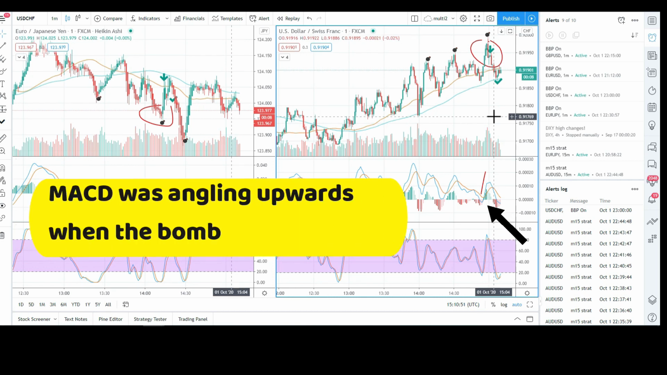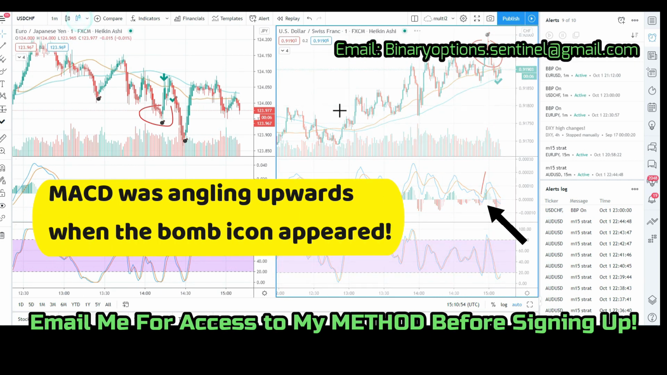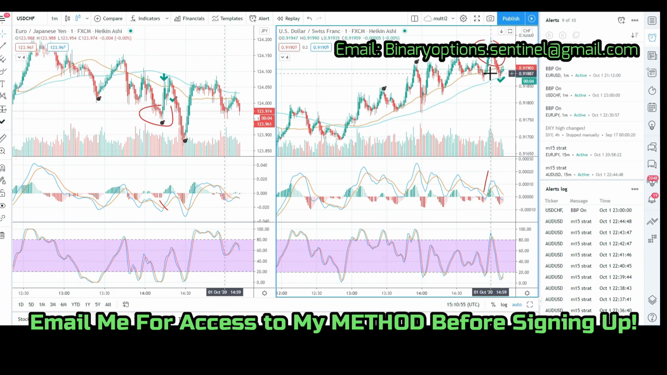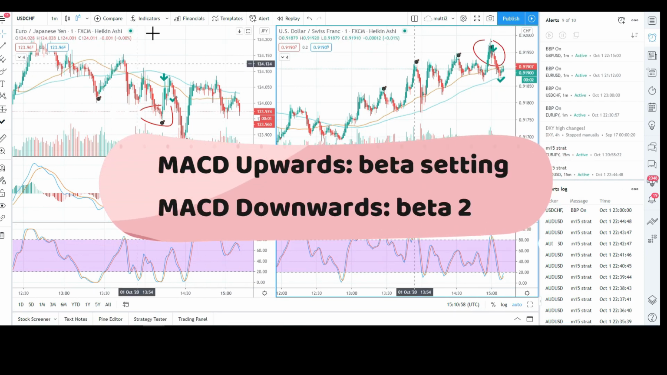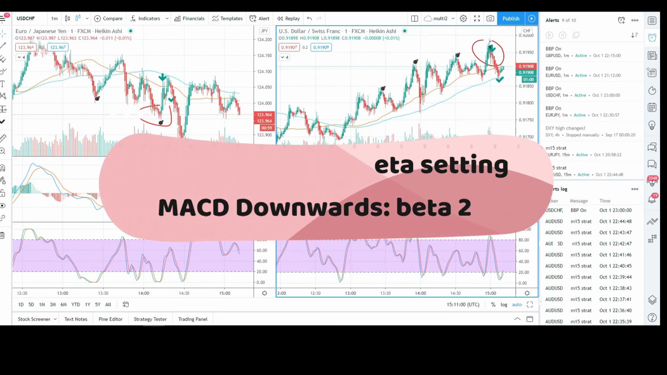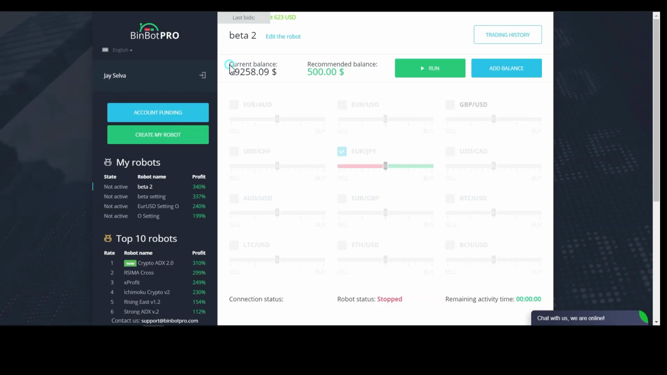When the bomb alert came out, you can see the MACD had a huge spike, so that is the reason why I chose to use beta settings instead of the beta 2 settings. Okay, alright, so right now my balance stands at 69,000.